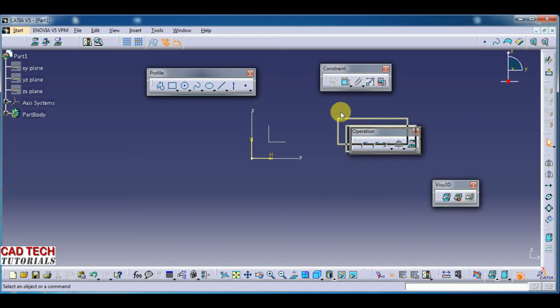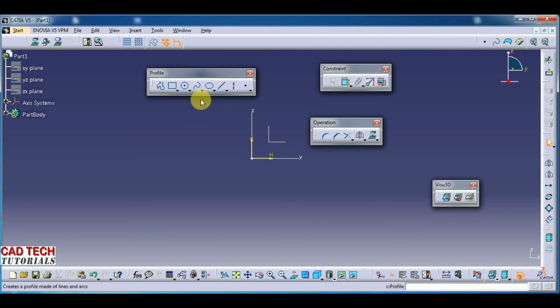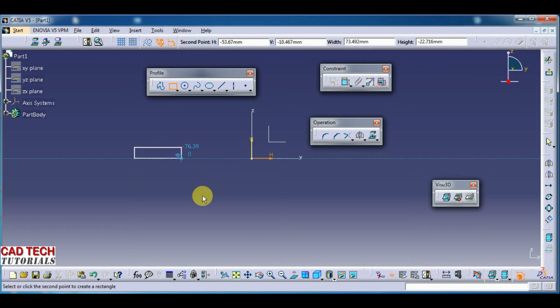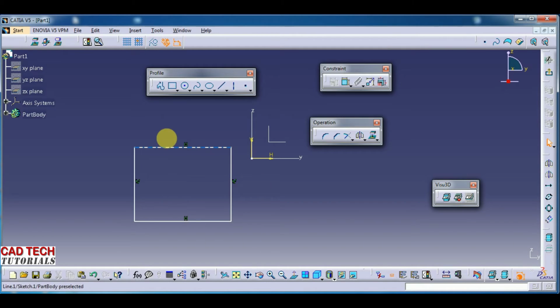This is operation. With the help of the profile toolbar, we cannot give complete accuracy of the model. We use operations also. For example, we draw some rectangle shape. Here we draw some rectangle shape. Now with the help of profile we did this sketch. Now I want some line here. I want to eliminate this all, so I will use chamfer. That's it. See here, this is the operation.